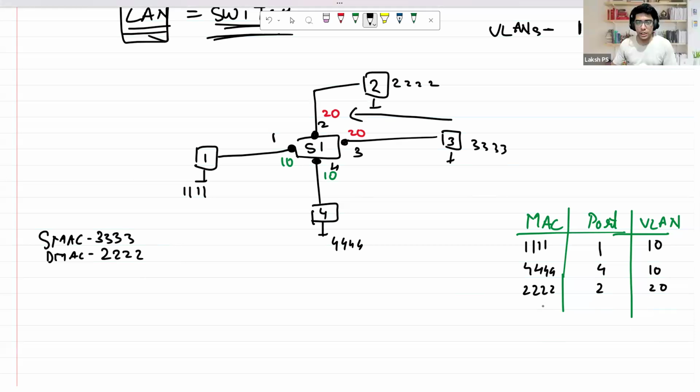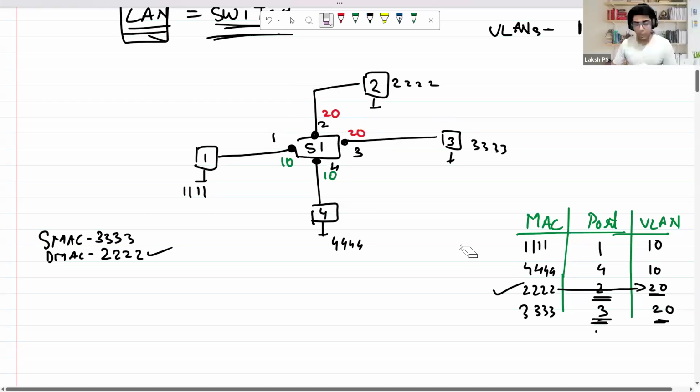Now PC number 3 responds. The switch makes an entry with the source MAC address 3333 received on interface number 3, and it belongs to VLAN number 20. Now it looks for the destination MAC. Is the destination MAC present in my MAC address table? Yes. The incoming interface is 3, the outgoing interface is 2. Are these two interfaces part of the same VLAN? Yes, they both are part of the same VLAN. So the switch is going to forward this data out of interface number 2, and PC number 2 will receive this data.